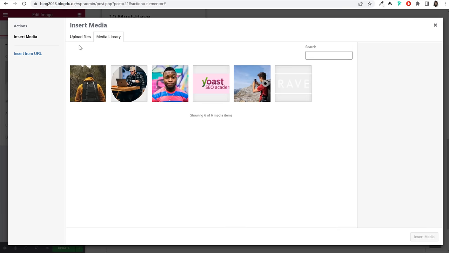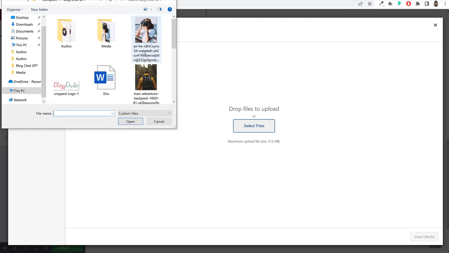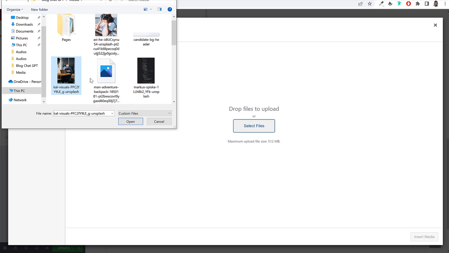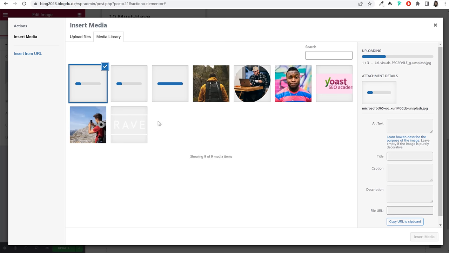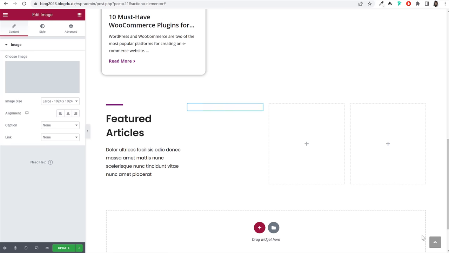So first we'll choose the image. Let me upload these three images first. So it is under media folder. If you open the media folder here, as you can see, we have one image, another image, and this third image. So I have all three images. Maybe let me upload this image first. So I'll select this, click on insert media.